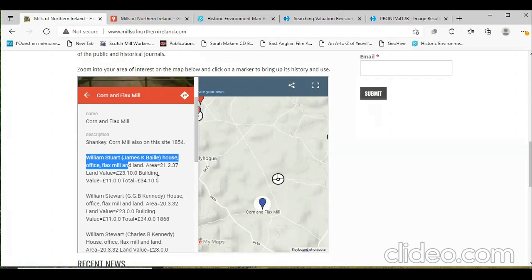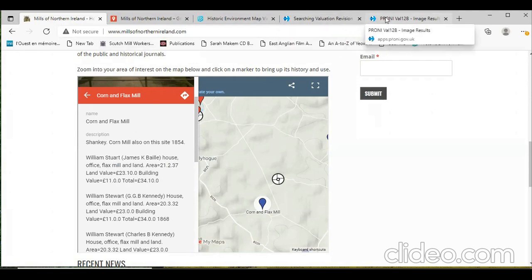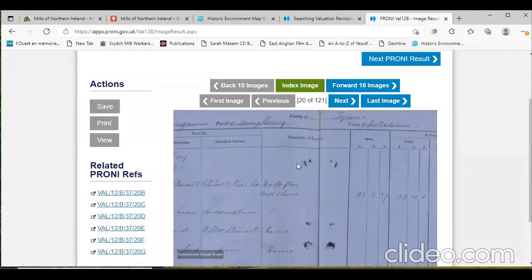This can be a wee bit frustrating when you use the search function. So this information is the exact same information, or as close as it can be, because I know I have made a number of mistakes in the past. It is as close as it can be to the valuation revision books.